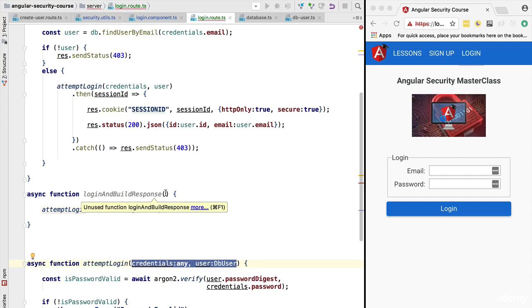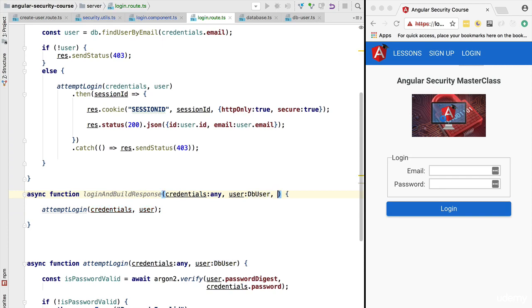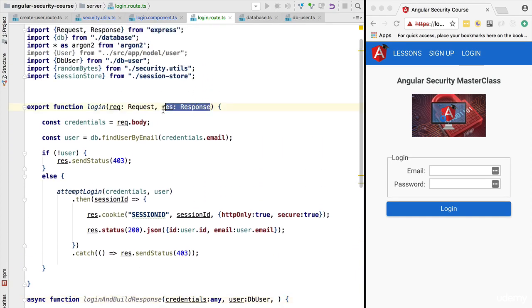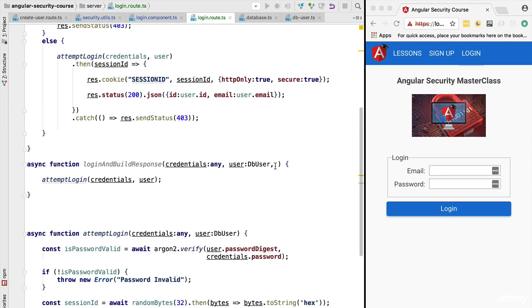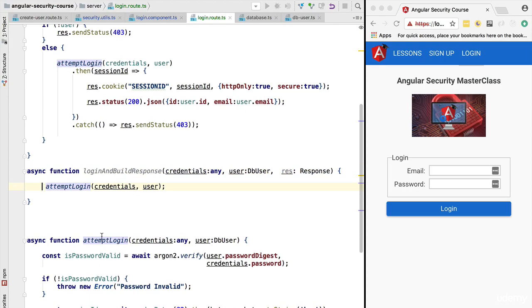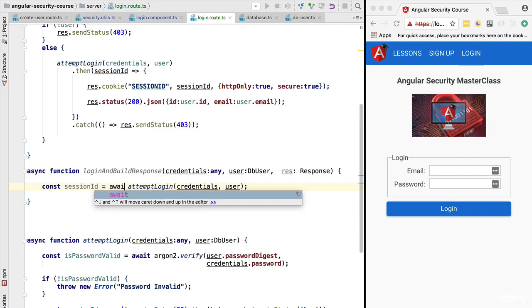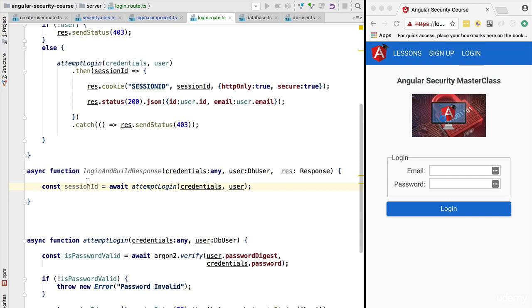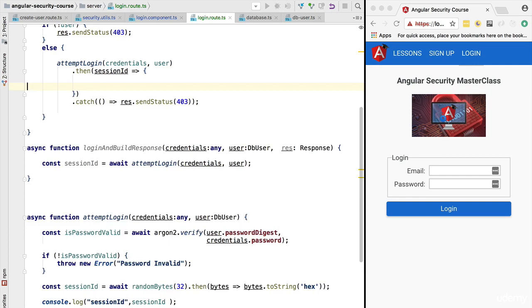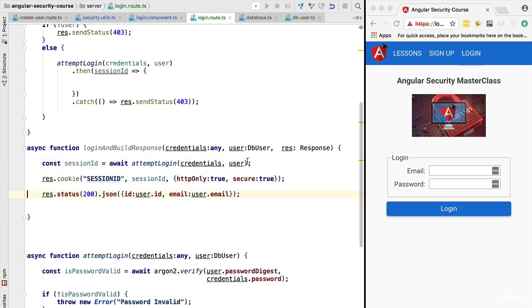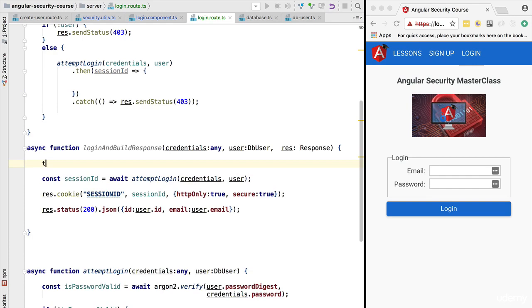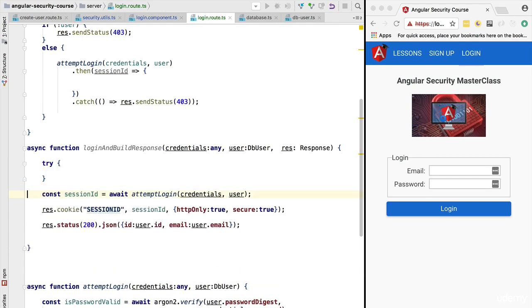This function will need similar arguments, plus it's going to need also the response. We are going to pass it as the last argument. So let's see what this would look like. We are going to take the result of calling attempt login, and we're going to evaluate that promise. The promise will return the session ID, so we're going to await the resolution of that promise. With the session ID in place, we are going to build the response. And if by any chance this throws an error, let's put this inside the standard try and catch block.